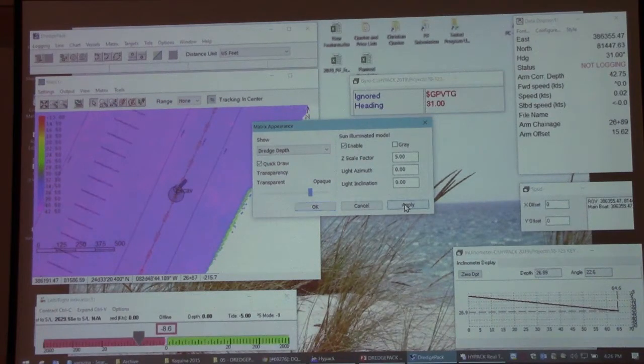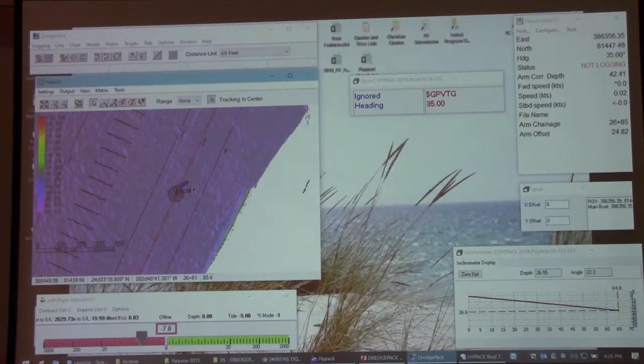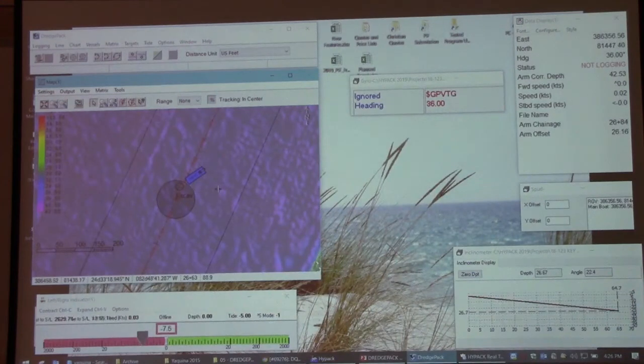This is where you also sun illuminate the surface. Okay. You have to play around with these light azimuths a little bit to get the inclination and the azimuth to display right. You make it real dark or real light, but it kind of makes it stand out a little bit. This projector's not doing it justice.